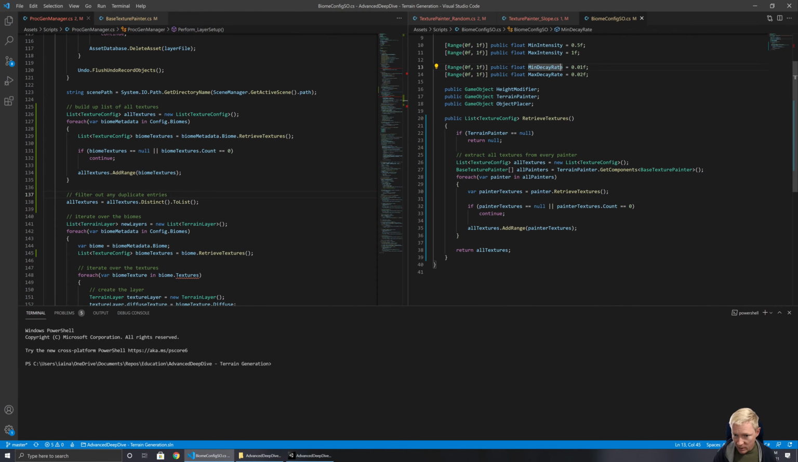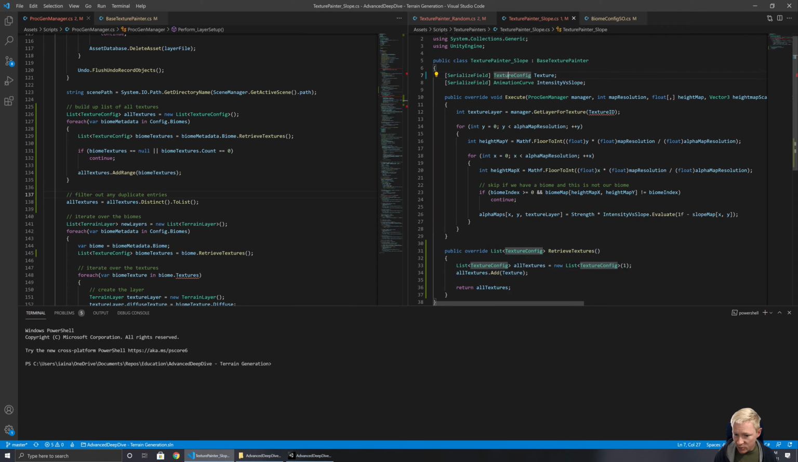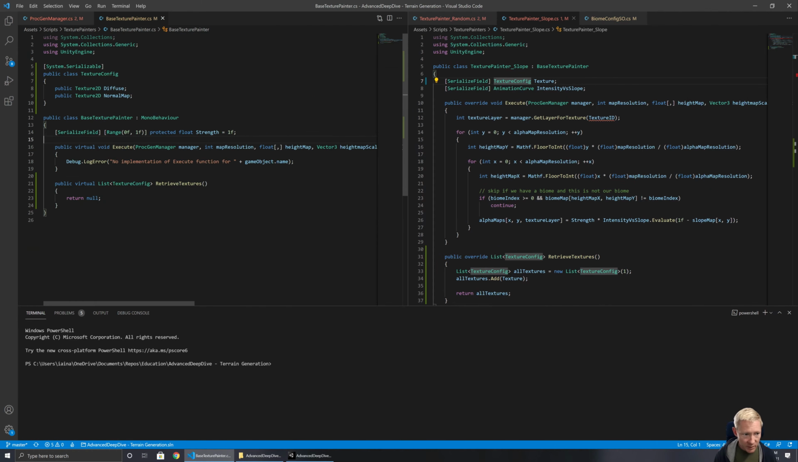So that's good. Now, what I would likely need to do, though, is in my base texture config, I would need to give this a way of comparing two texture configs, because essentially, if they have the same diffuse and normal map, they should be treated the same. At the moment, without having done anything extra, it would just be comparing the actual reference to the class. It's not comparing the content of the class. So I would want to set up some stuff to make it actually compare the content of the class.